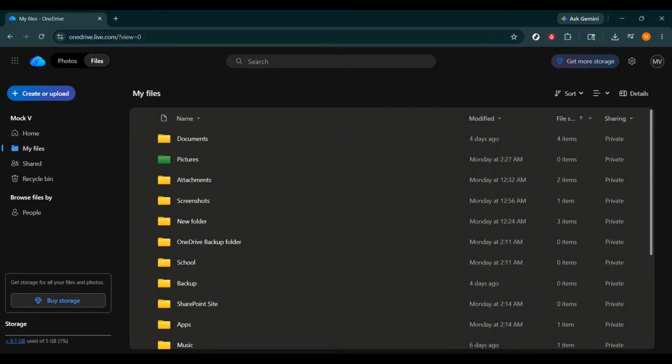If you've ever asked, can you restore deleted files from OneDrive? The good news is that in many cases, yes, you absolutely can. In this video, I'll show you the simple step-by-step process to recover deleted files or folders from OneDrive, and I'll also explain the important limit you need to know if the file was permanently deleted.